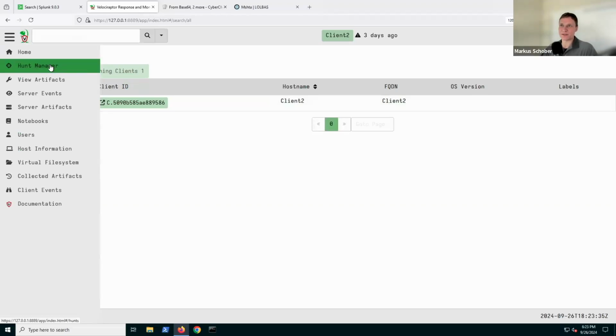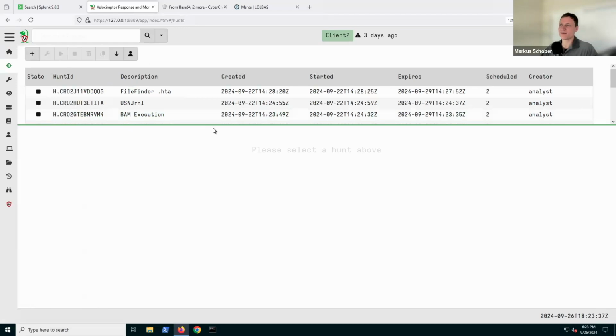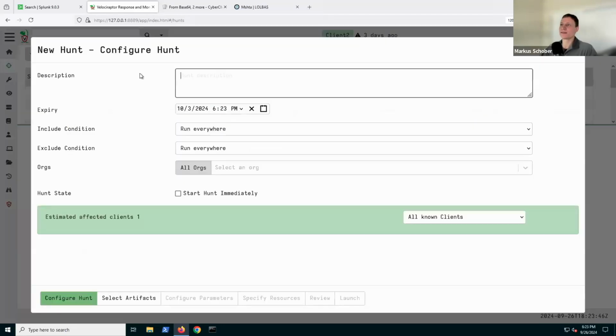This is the part which allows us to run hunts. Hunts are basically those, let me see, this thing. A hunt is basically an execution of, for example, a forensic artifact on a system and then pulling back the data from it remotely. And that can go really, really far.